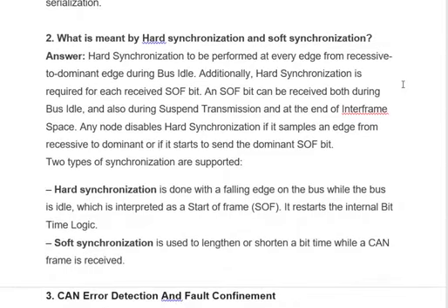Hard synchronization is performed at every edge from recessive to dominant during bus idle. If you have any doubt on hard synchronization and soft synchronization, I explained it in depth in my old videos, the CAN protocol in-depth explanation. If you have any doubt about this, go and see there.